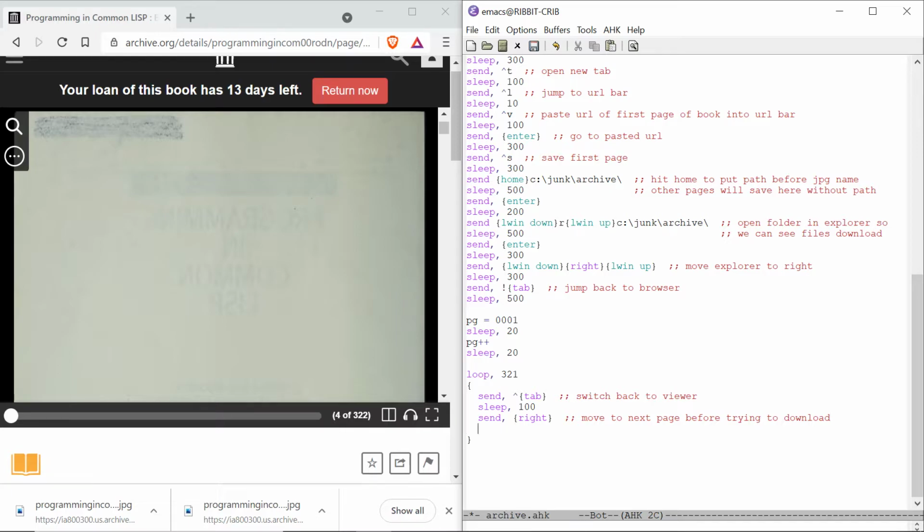And then, keep it up, baby. Sleep 100 to give us a little bit of time to move to the next page. This might not be enough time, but switch to viewer, switch over here. I might put some more stuff. And then this loop is going to keep going. I'm just going to say end loop right here. So I'm going to put an if right here. And I don't know if this will work, but I'm going to try to say if page equals 322. What I'm trying to prevent here is being on the last page.